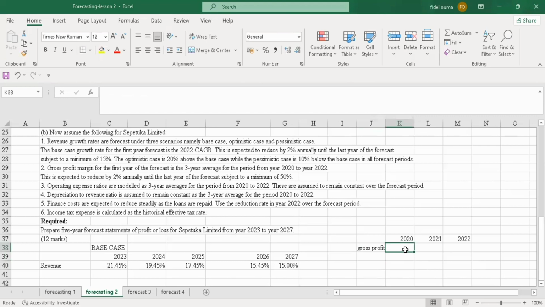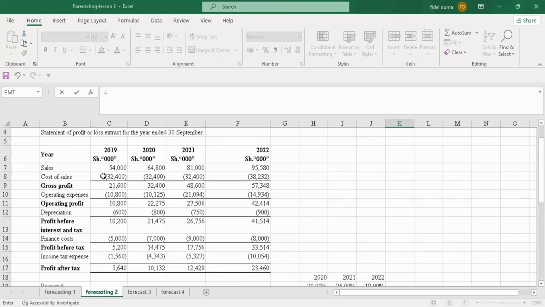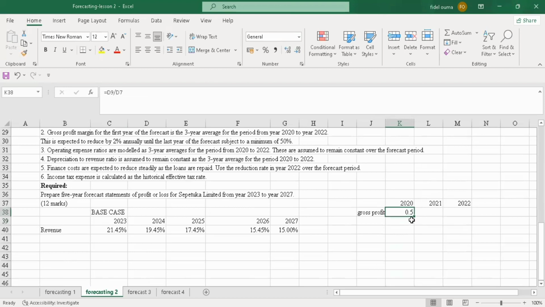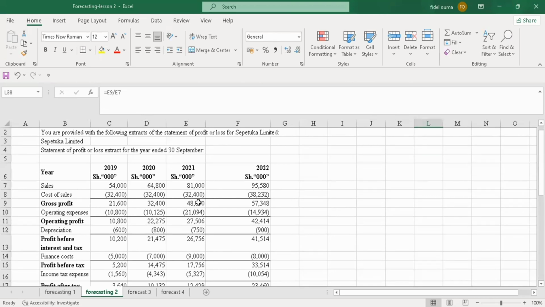So this is what will happen. The margin means gross profit over sales. So I'll take the gross profit for 2020 and divide by the sales for 2020. Then I'll get 0.5. Then I'll drag and it will copy for 2021 too. When you come to 2021, you realize it's E9 divided by E7, this divided by this.